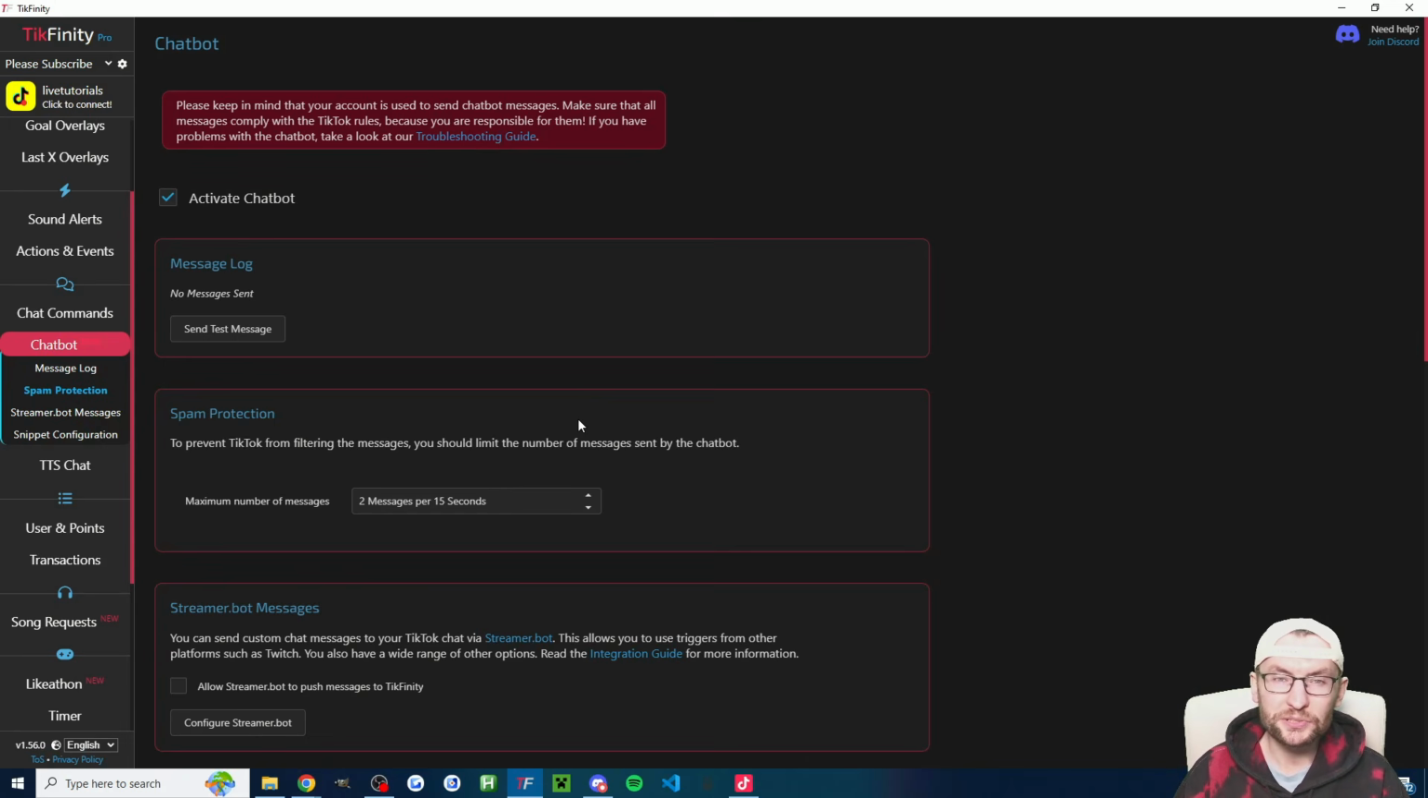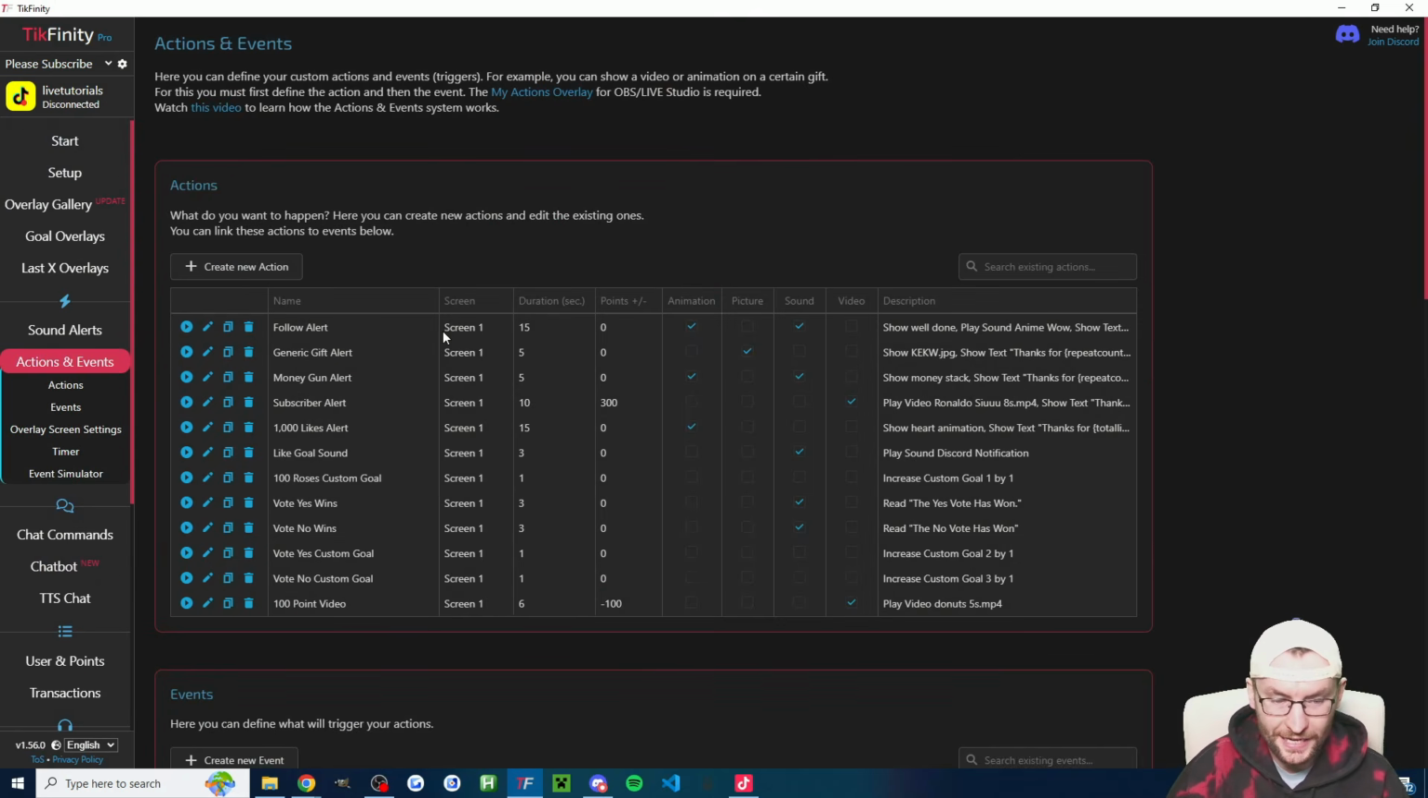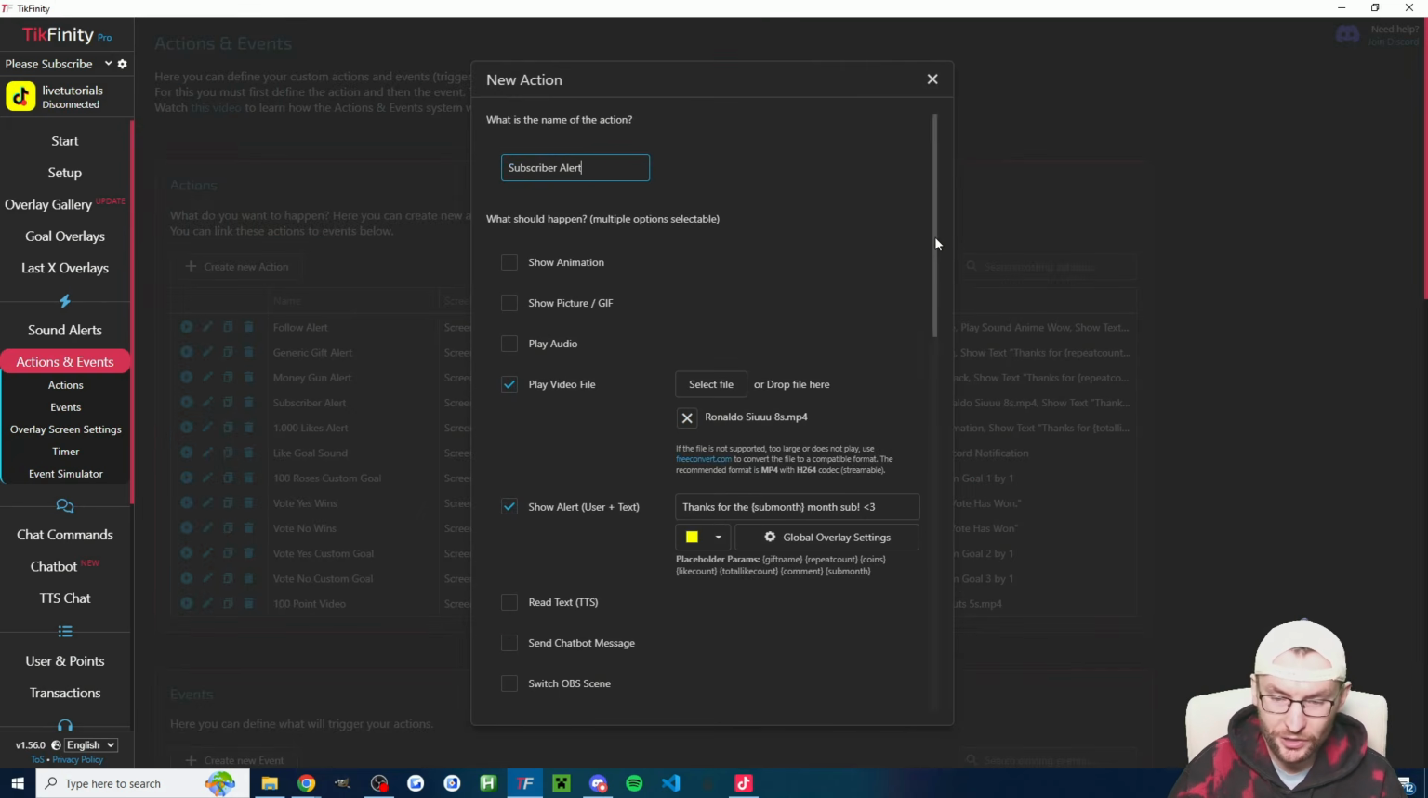And what we'll do is we'll use the chatbot for key events that happen in our live stream. And for me, I think that is people subscribing and people sending high value gifts. So let's look at those 2 examples on how to use the chatbot for that. So let's head to the actions and events page. And if you don't have a subscriber alert set up already, head back to the section of the video where I set one up. And let's just edit our subscriber alert.